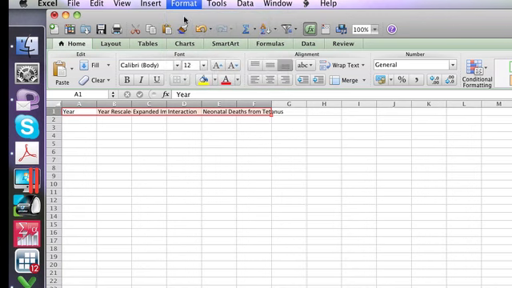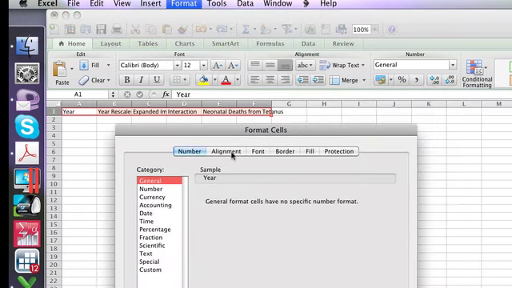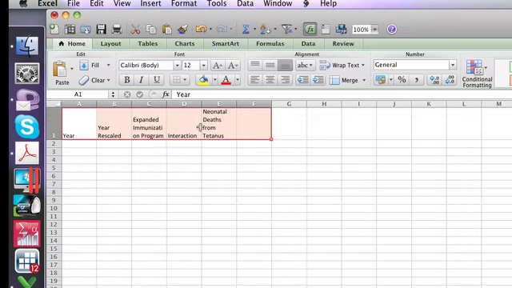Now you see these are very unattractive labels, so I'm going to highlight those. I'm going to format these cells, and I'm going to go to the alignment, and I'm going to wrap the text just by clicking that, and you see that changes my labels. I'm even going to center them, what the heck, make them look nice.